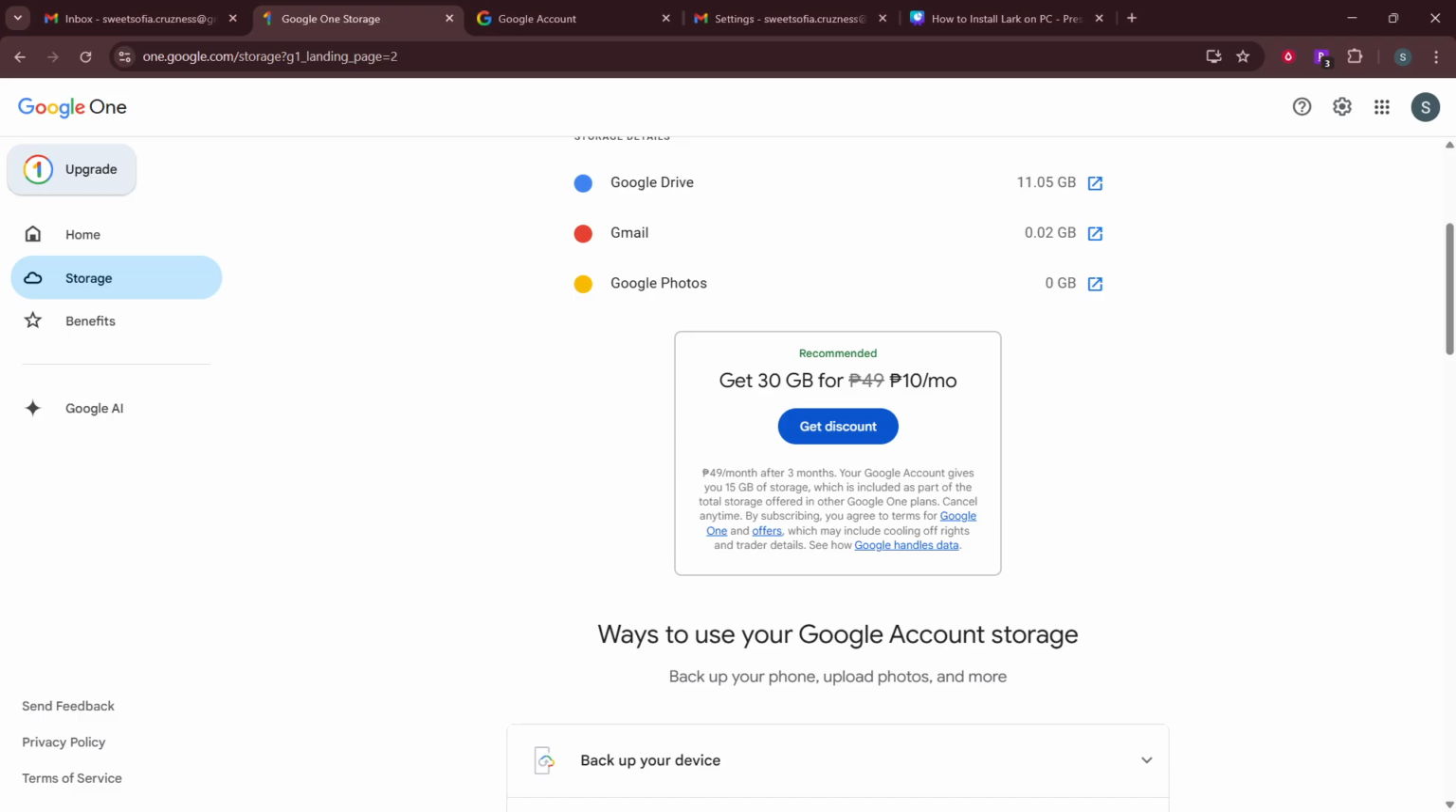That's it. Use the Gmail bar for a quick check, your Google account for a convenient confirmation, and the Google One storage page for a detailed view with helpful insights.